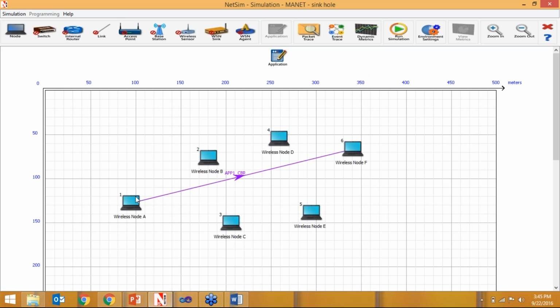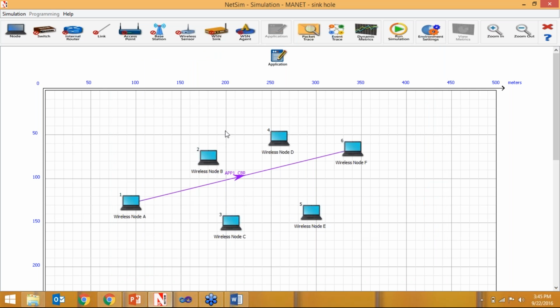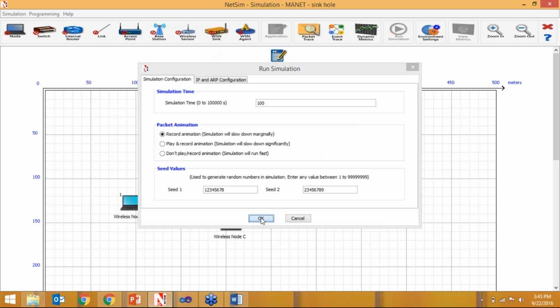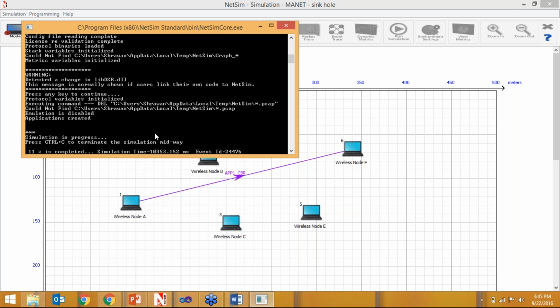So we have already created here node 1 to 6. We are sending packets from 1 to 6 of CBR application, constant bitrate. Packet size and interarrival timing are same. Okay. So here, when we run this simulation, we have changed some files in the DLL, so it will show a message to press when you continue. So we just put enter and the simulation will run.